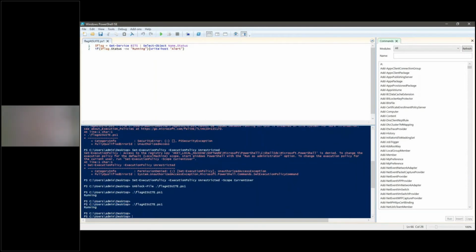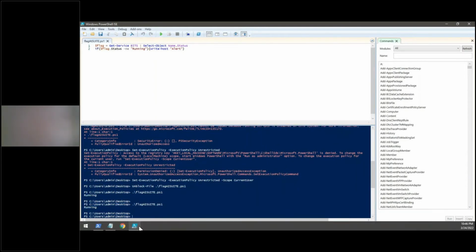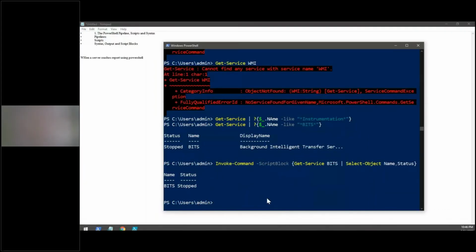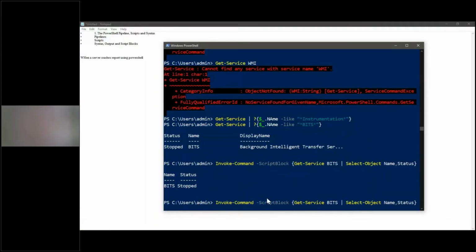Okay, so if I copied it right, but yeah, let's see if it works. Nope, it did not work at all. No problem. I'll just copy it again.